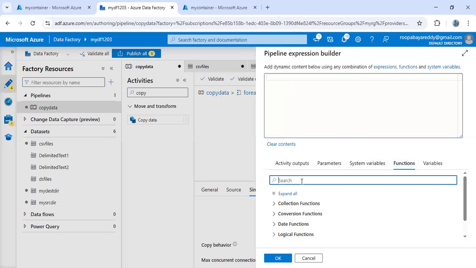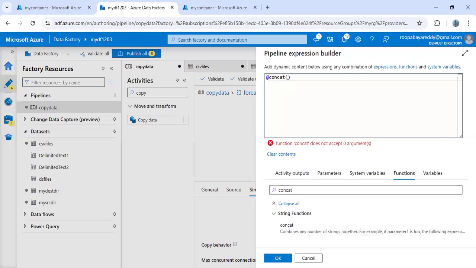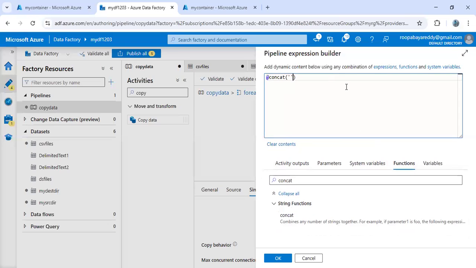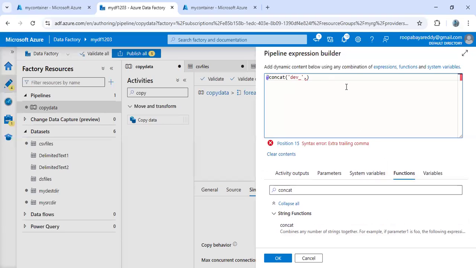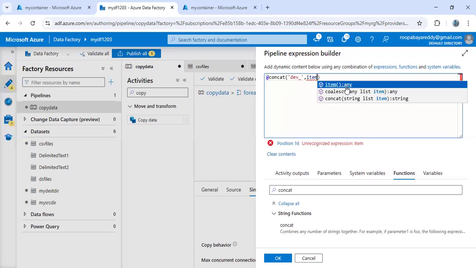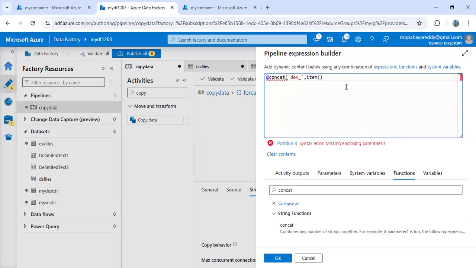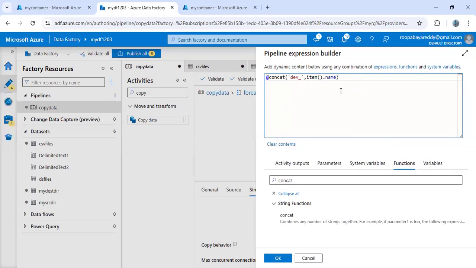Under the functions, choose concat, pick that. Concat what? Concat the literal value dev underscore with what? With the item name. Item name is nothing but the file name. We are telling item here because we are inside the for loop, and the for loop has a list of the file names, which is given by the name property. That's it. We are done.